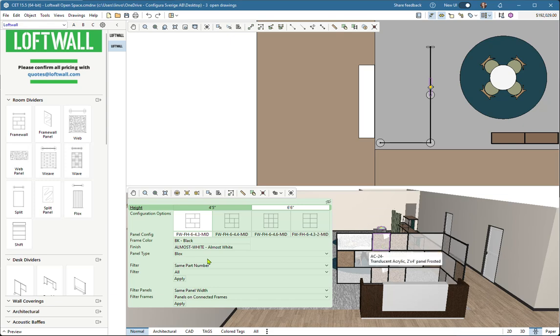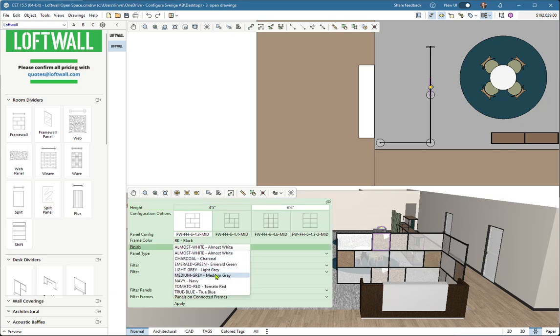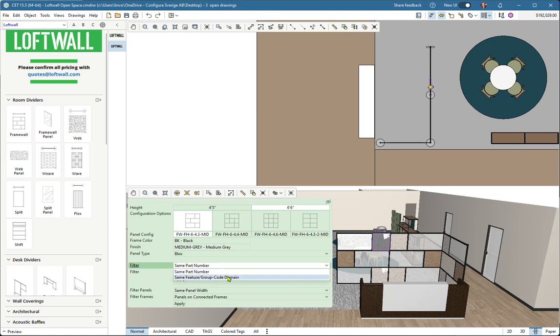Okay. So I can click on that, make my selection up here, and let's say I want them to all be medium gray instead of almost white. Now I'm going to use this option right here: anything with the same feature group, so blocks is the feature group. I'm going to hit apply, and we're going to see all of those blocks changed from almost white to medium gray.